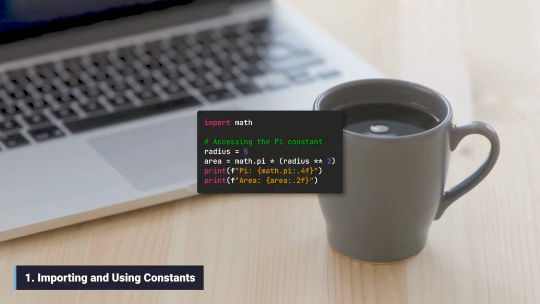1. Importing and using constants. We start by using the standard import math. We can now access the mathematical constant pi as math.pi. Here, we use it to calculate the area of a circle. Notice that we use the module name prefix, math, which is a good practice for clarity.